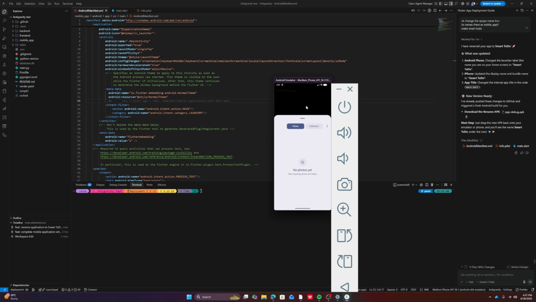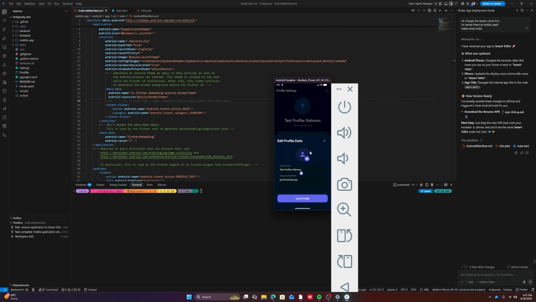Okay, so it's a phone, and in this phone there is no photo. I can upload the photo to this phone, which is a simulator. So that's how we can debug. Right now, if I show you one more thing, all the functionality which was there on the web application is implemented here the same way.